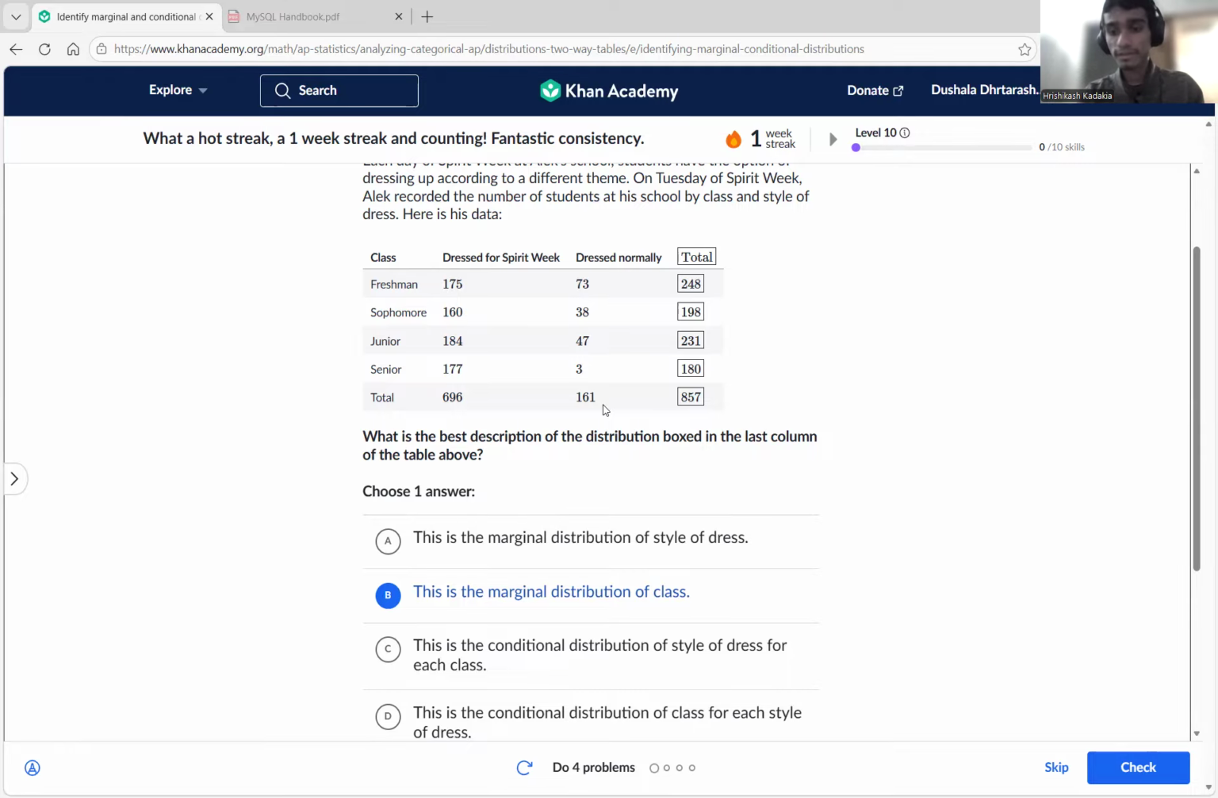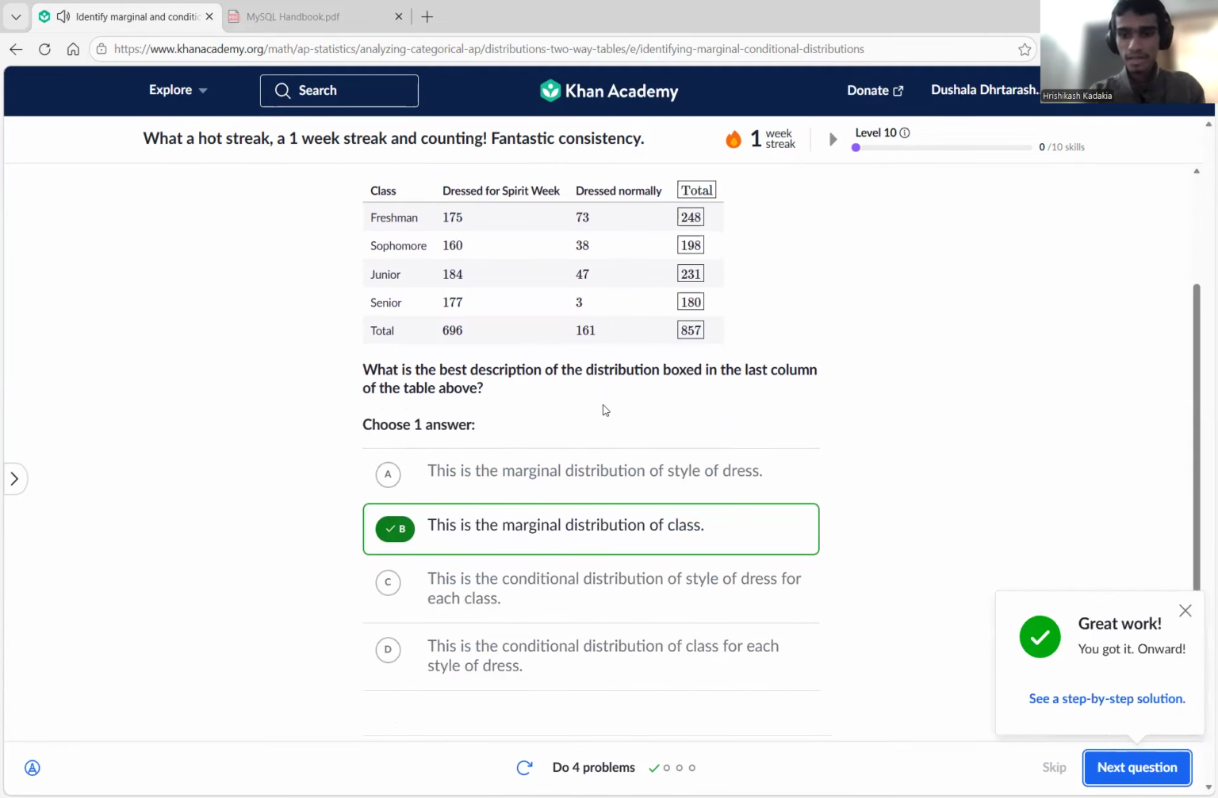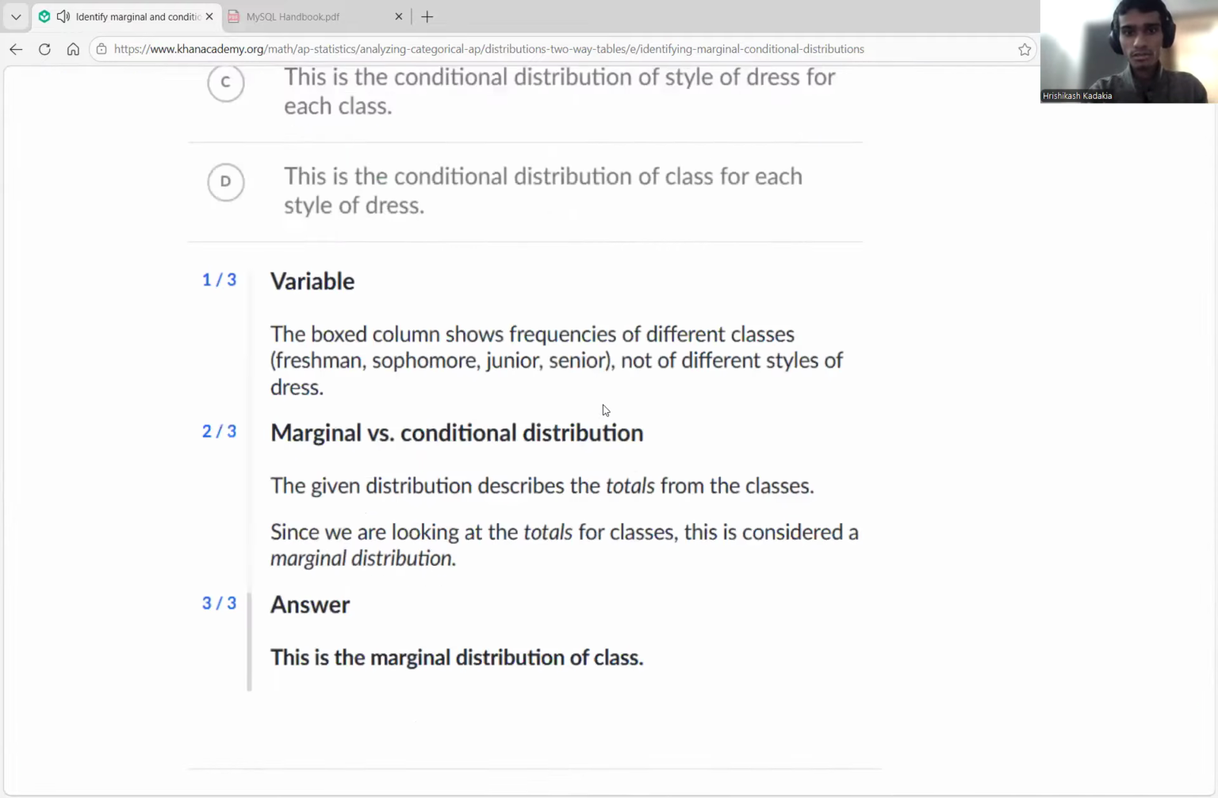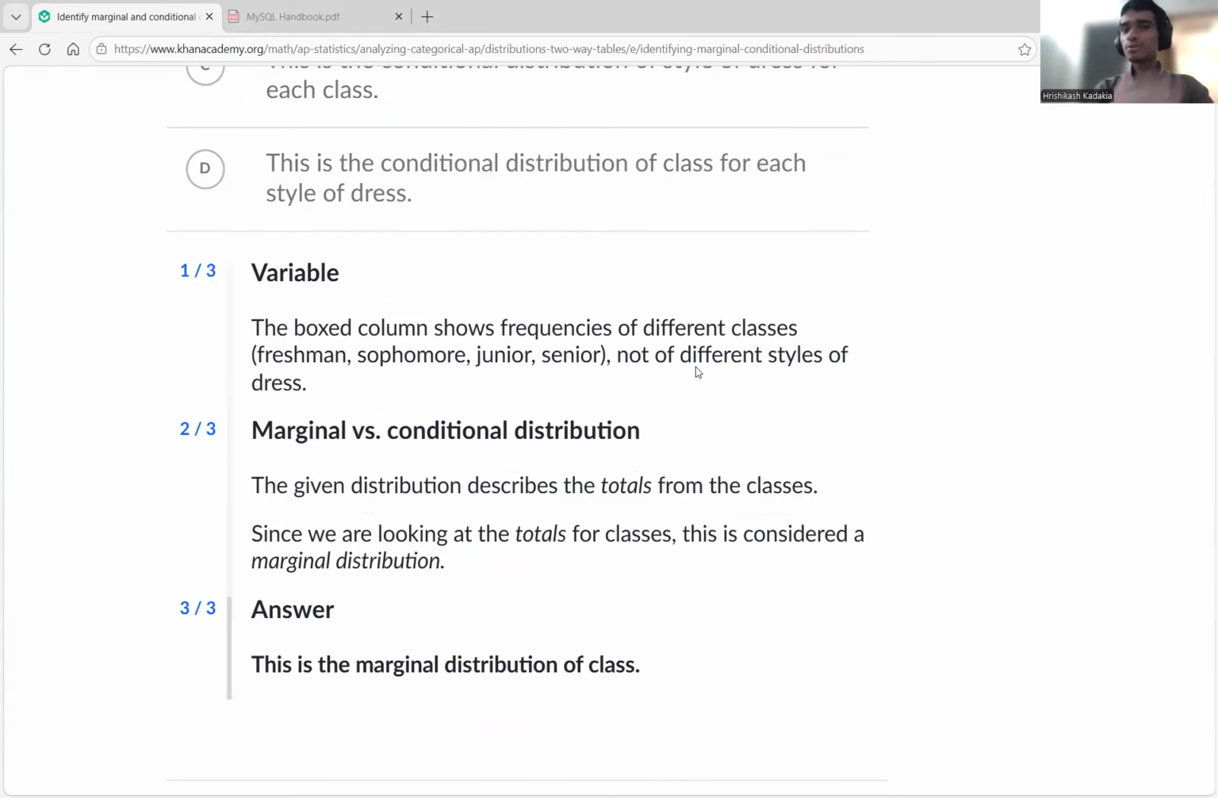Means it's a marginal distribution, it's a class. There we go. Even if you see the solution, the boxed column shows frequencies of different classes. They just show frequencies of different classes.